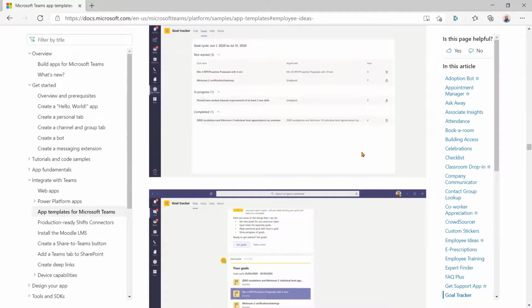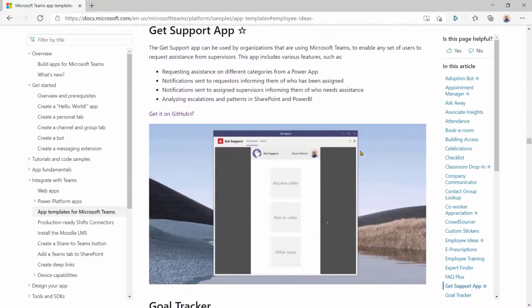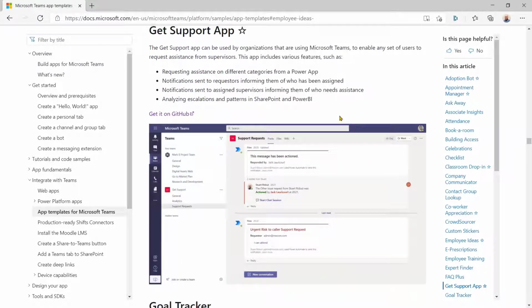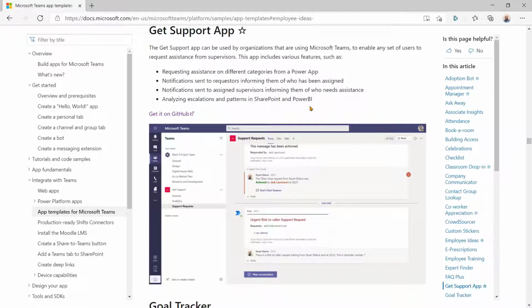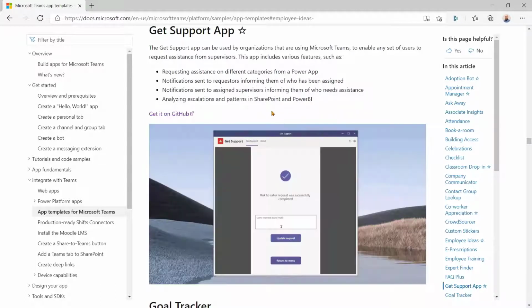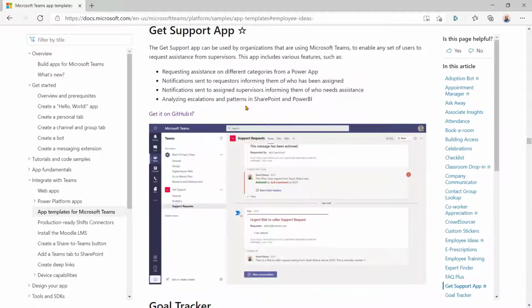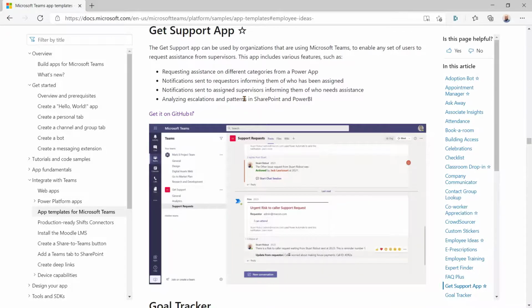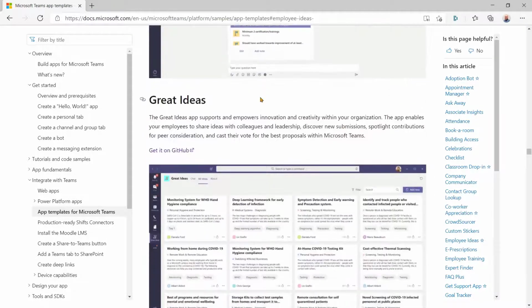We've got FAQ plus apps. We've got this one here, Get Support, which allows people to rapidly get assistance. The scenario here is for a call center, but again, it could be in a retail environment, an educational environment, whatever. They can just press a button on an app and it will send a message to get some rapid support through to them.